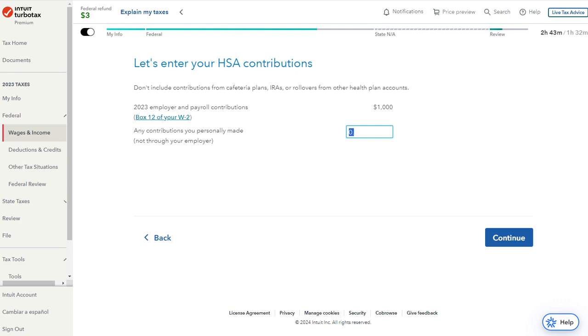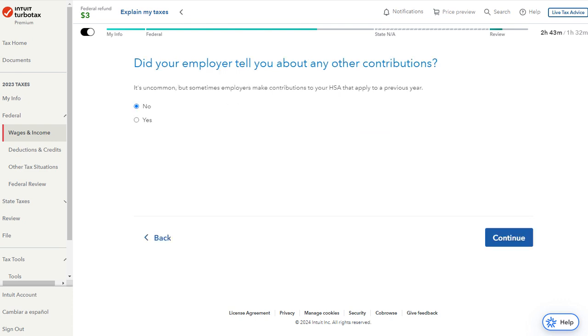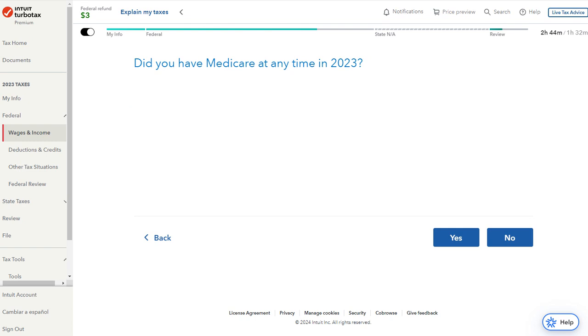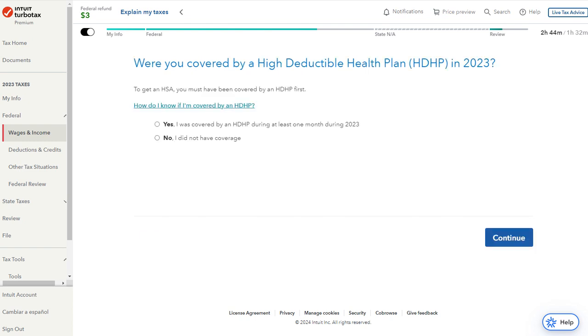Enter your HSA contribution. So we don't want to double up, right? So we already are showing that we have box 12 code W. And then if we made any extra contributions during the year, which you're generally allowed to do up to the maximum, you would input those here. In our case, we didn't, so we're just going to leave that 0. Did your employer tell you about other contributions? So it's uncommon, but sometimes employers make contributions that apply to a previous year. And in our case, no. We just had the 1,000. We did not have any Medicare during 2023.